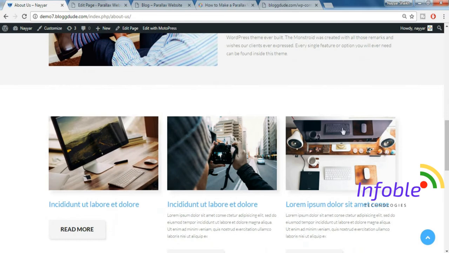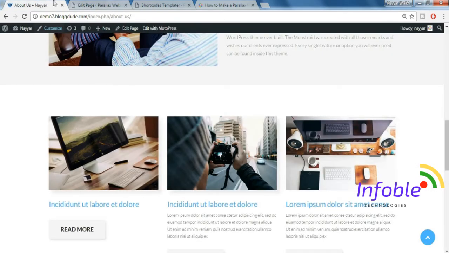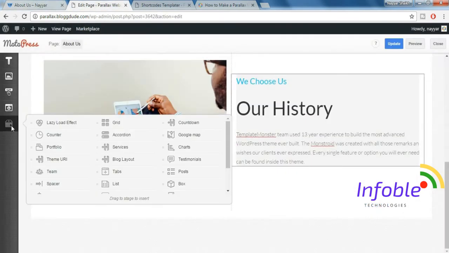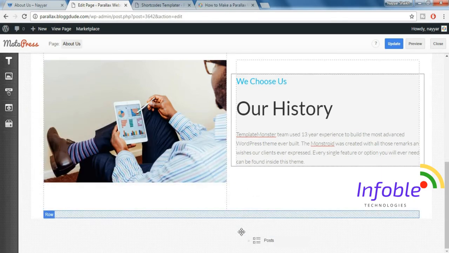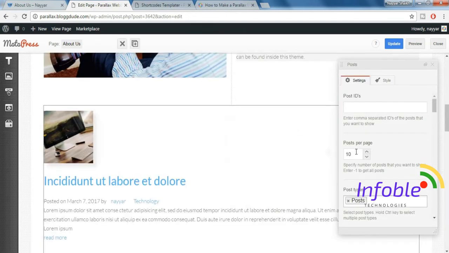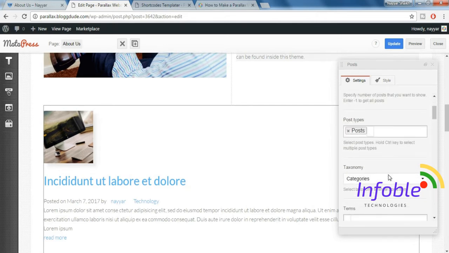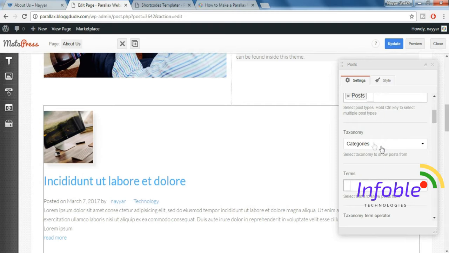Now we have to add this post over here, as you can see. So first let's update this page. Now we have to add this post. Okay, so hover here and click on posts, drag it to the bottom. Post per page should be 3. Post type will be posts. Fine.